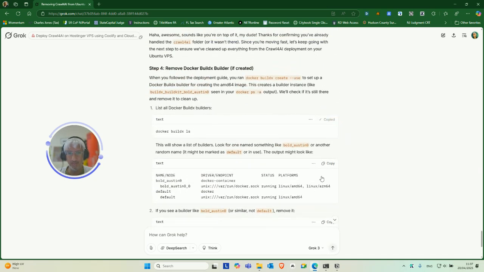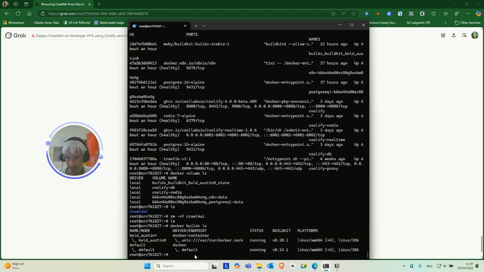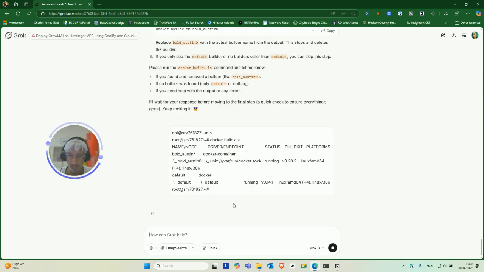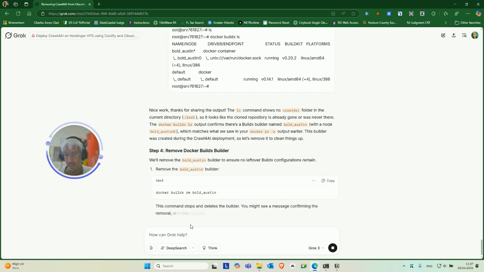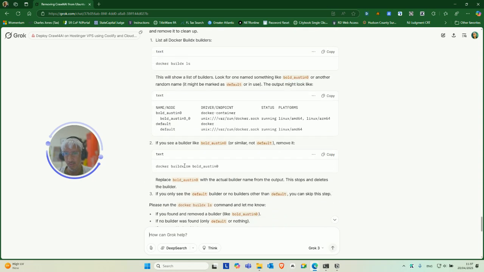There's a builder we might have to remove too, if you want to remove that. Let's see here. Doesn't look like it's here. Again, we'll just go through the footsteps here. Okay, so if it was there, you would just run this command, docker buildx rm, and then the name of the builder. It gets named randomly. It's an auto-generated name, so it's going to be something weird like Bold Austin or whatever.